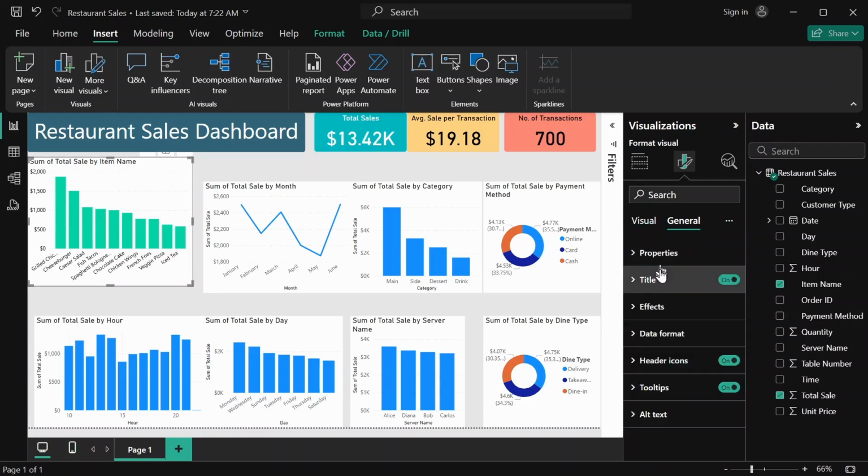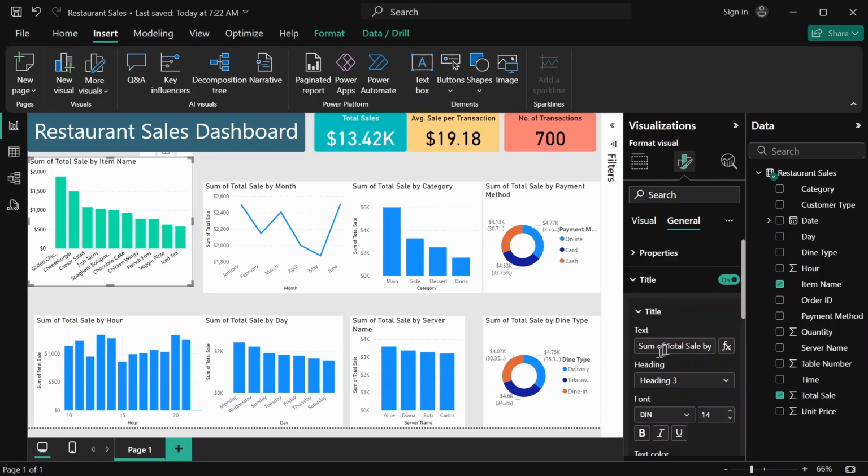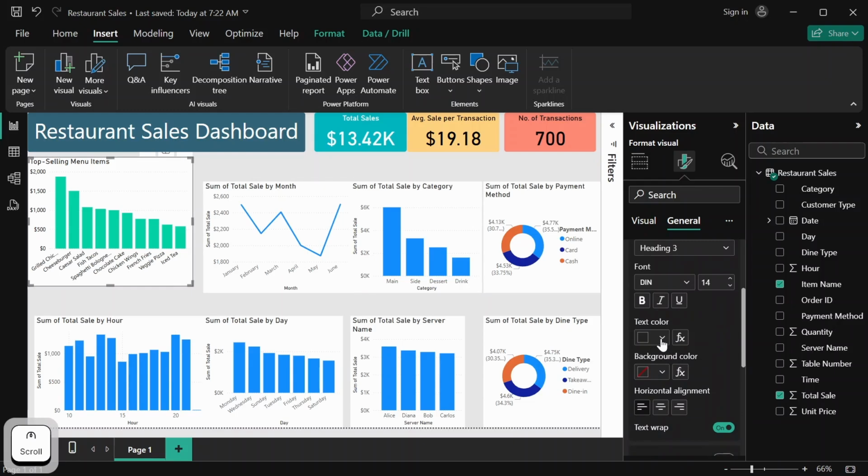Minimize the properties tab. On the title, expand it. Now we're going to change the text for the title, and what I'm going to write here is top selling menu items. There we go. So now we have our top selling menu items. We're going to change the text color to black, and we're going to change the horizontal alignment to center.